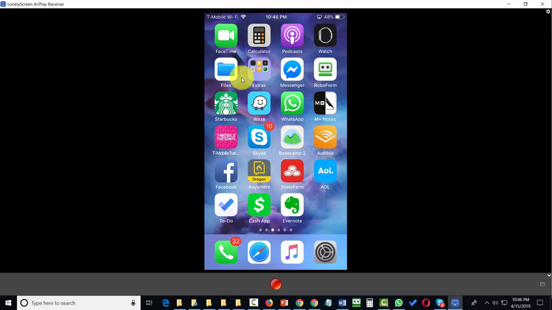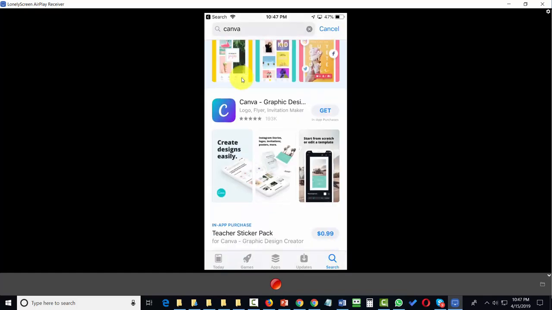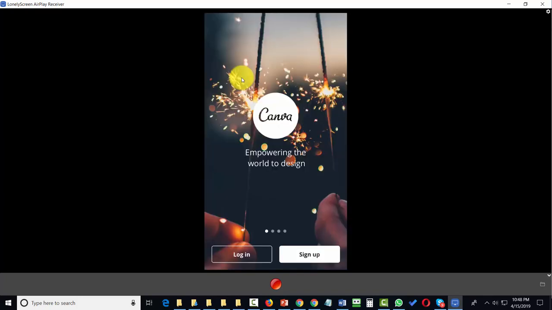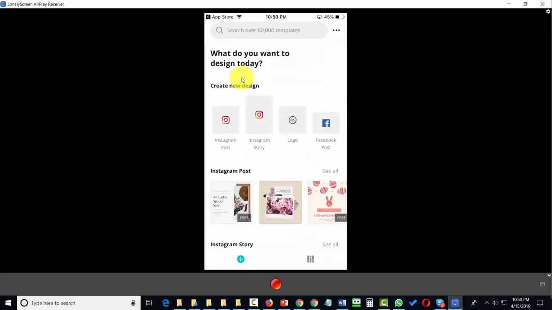So what we're going to do is go to our App Store and search for Canva. When you see the application, you're going to click Get, and then Canva will download to your mobile device. Once it's downloaded, you'll click Open, and you'll then log in using your email and password. Once you do that, you'll then have access to the Canva dashboard.